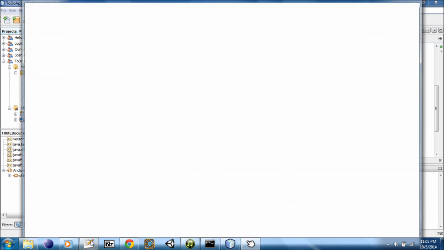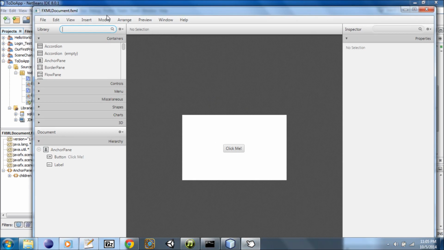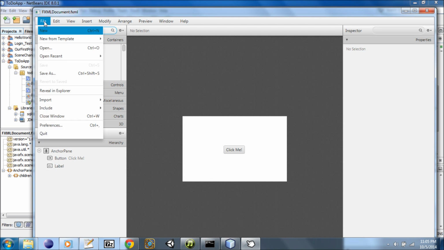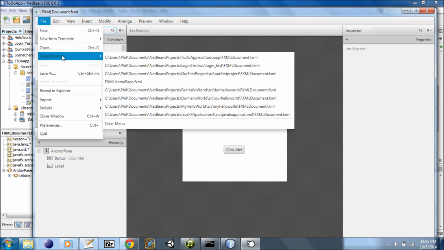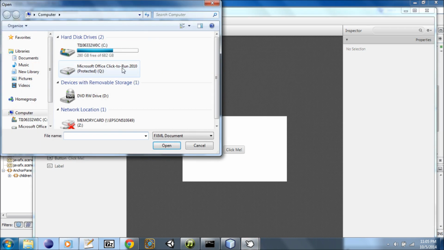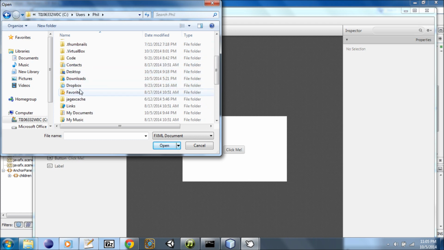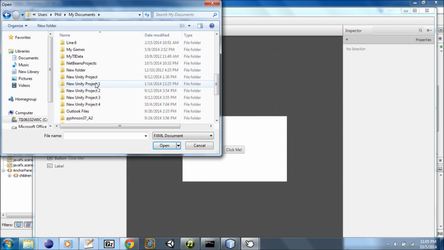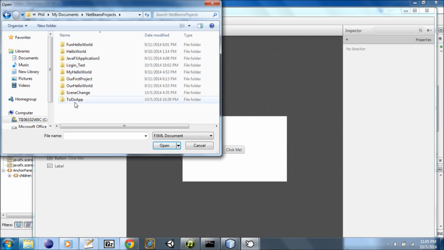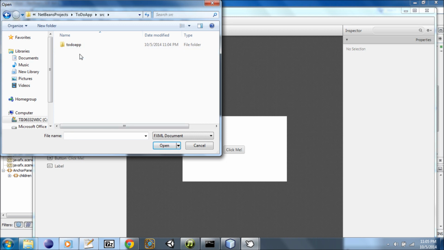Okay, we'll make sure we're working on the right thing. Here we'll go to users, me, documents, my documents perhaps. Yep, my documents. Then we'll go to NetBeans projects. And then remember, the thing that we created is called to-do app, right? So, to-do app, right, an FXML document. Okay, so here we go.